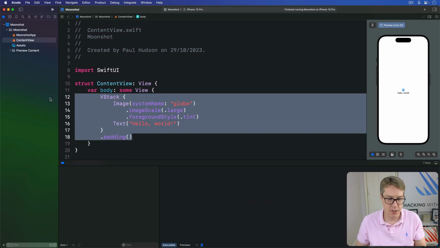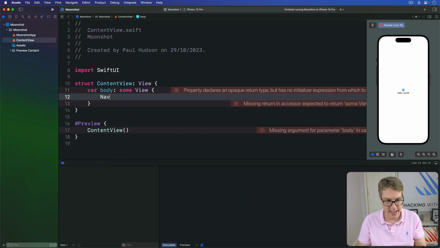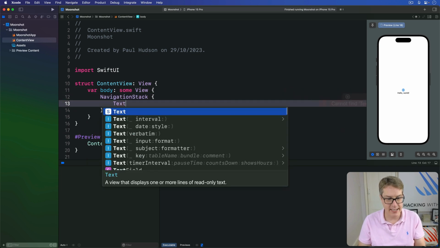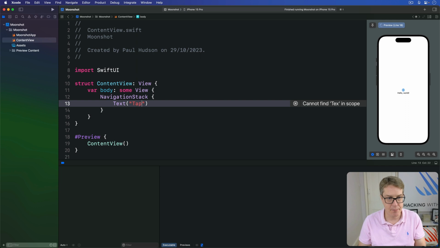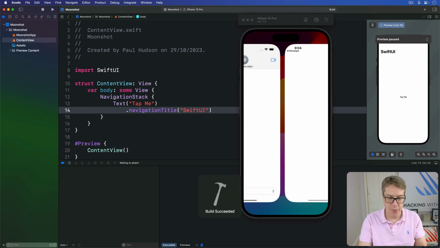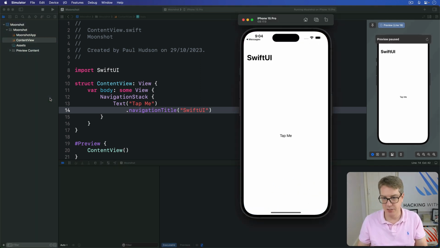I'll get rid of this default code here and say we have a navigation stack. In there will be a text saying, tap me. I have a nav title here of just SwiftUI. Now, this text here is just static text. Of course, pressing tap me doesn't make it magically a button or anything, right? It's not a button right now. It doesn't do anything when it's tapped. We're gonna make it so when you press on tap me, it will show a new screen.